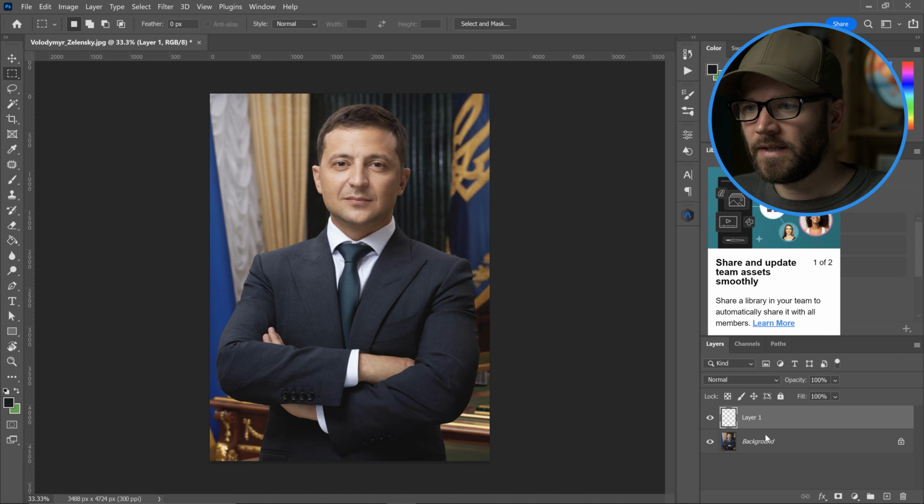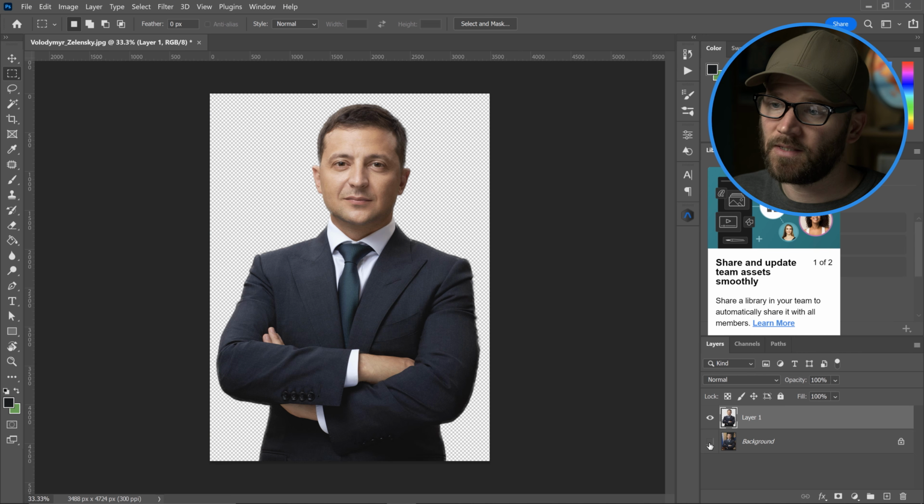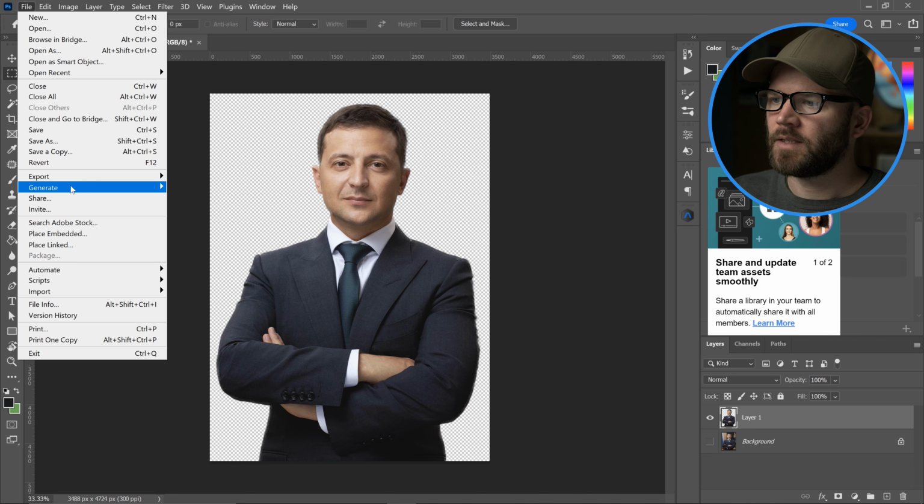I'm going to hold Control and hit J. That's going to duplicate just the selection. And then I'm going to turn off the background. And now I'm going to go to File, Export, Quick Export as PNG. And it's important to do PNG because this keeps the transparency with the image.